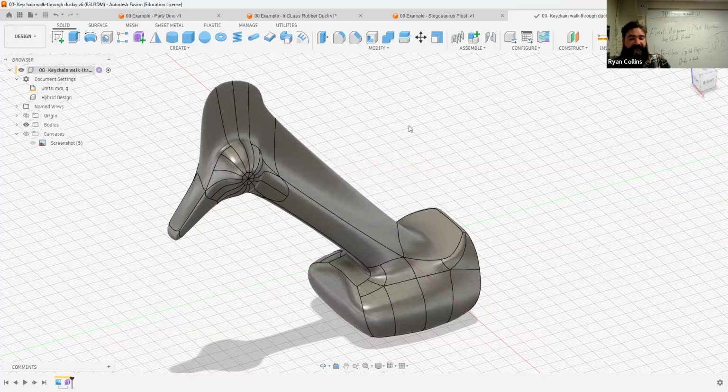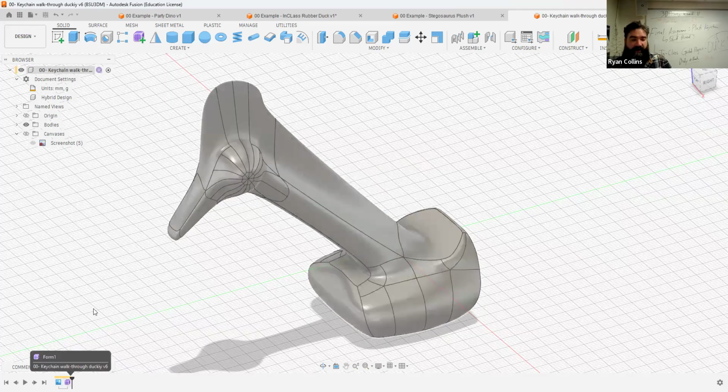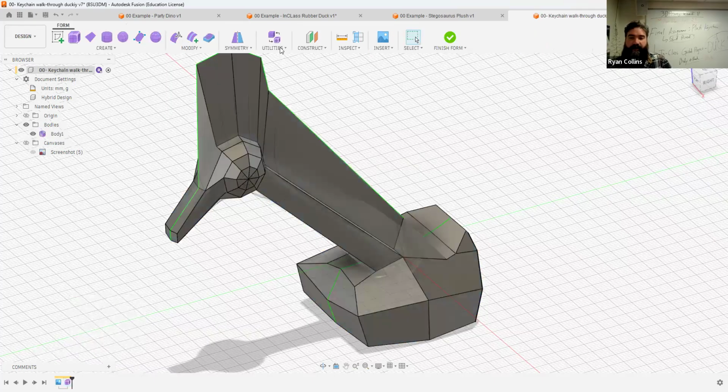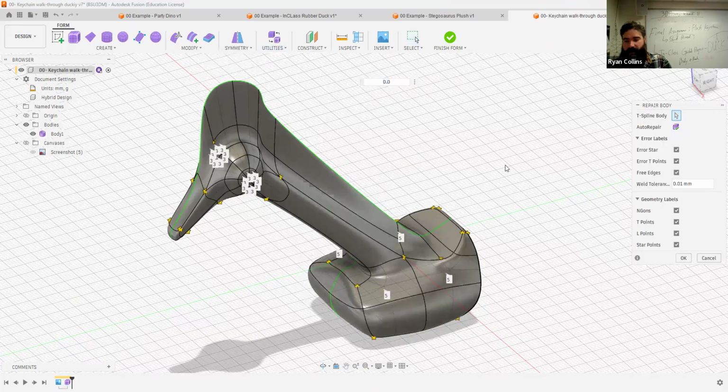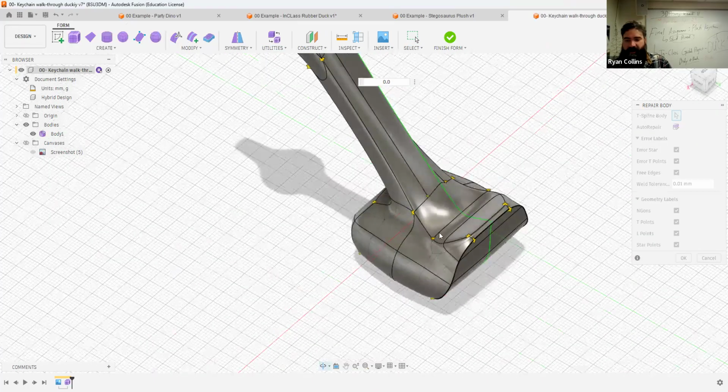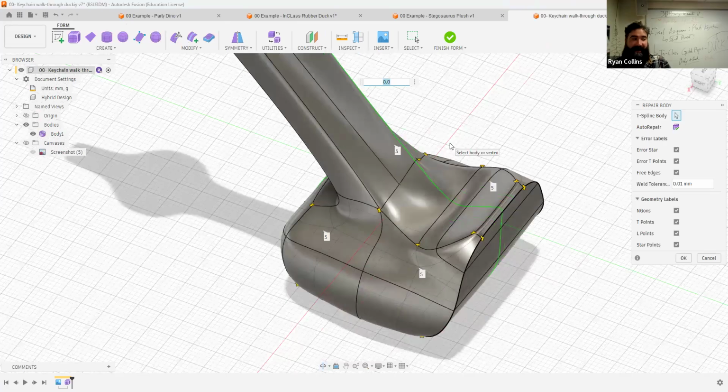The utilities, the finish form is where you really, and I'll just go back to edit form just so you can see. The utilities tools help a lot of things, but they can be very confusing. The repair body thing, I already fixed it, so it's okay. But the star points can be like, yeah, I can see that there is a problem. What is the problem? Sometimes it's not going to tell you. Sometimes it's not going to automatically fix it or be able to fix it. And that's where you need to be able to troubleshoot and see it.